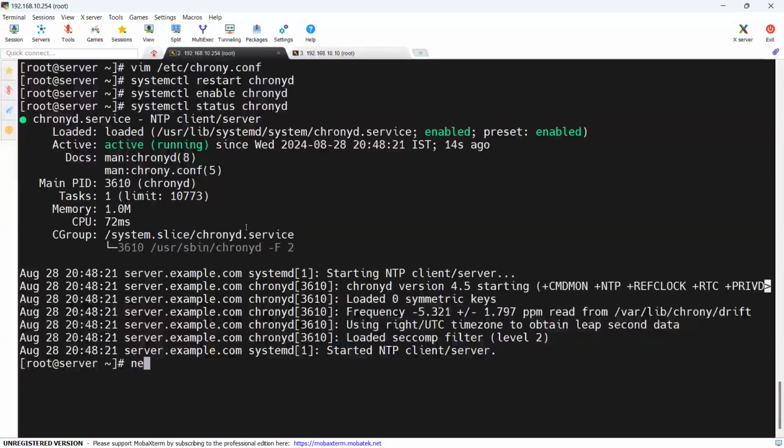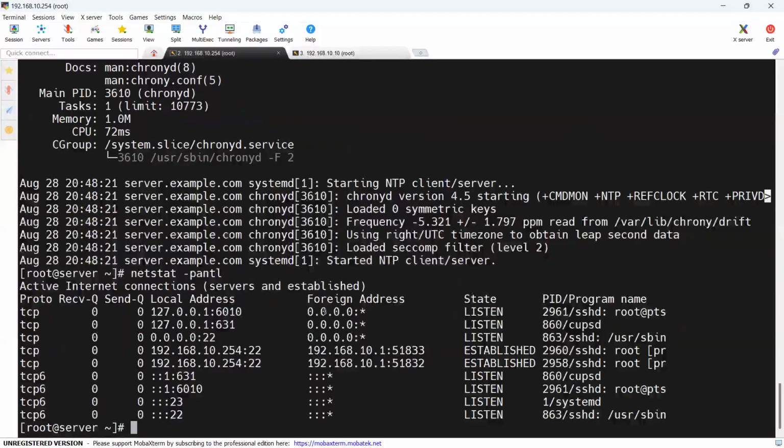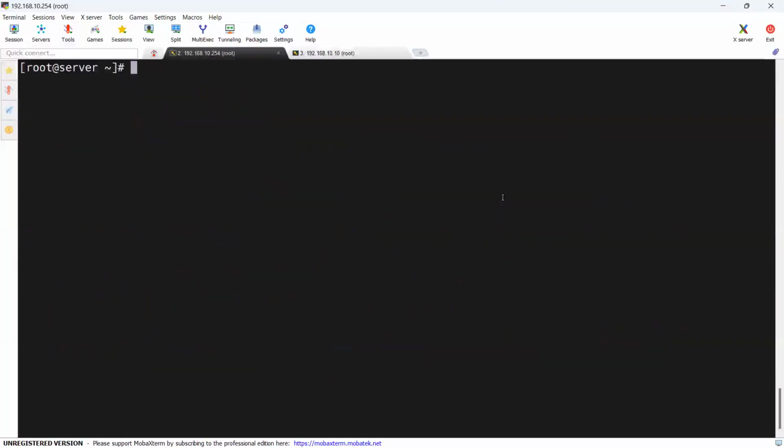But you want to verify the port numbers. I mean netstat -pintl. So the port numbers are running. Okay. Then another important point, remember, set NTP synchronization process. I mean, you want to set the NTP synchronization process. Again, the timedatectl command, set-ntp true. I mean, if you want to synchronize remote servers, just enable this option.